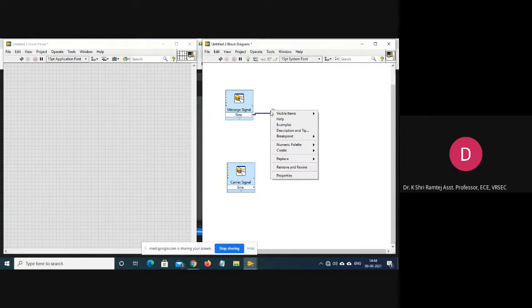As we need to vary this value of Ka, we can insert a control over here. For the multiplier, there will be two inputs. One input is given from the message signal, and at the other input, we need to right click and go to create, and we can create a control.